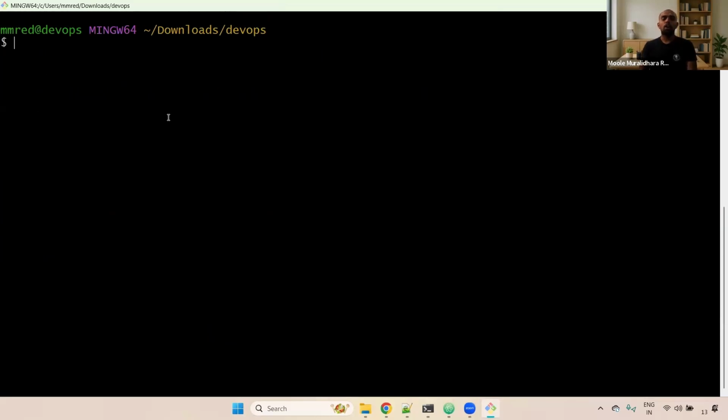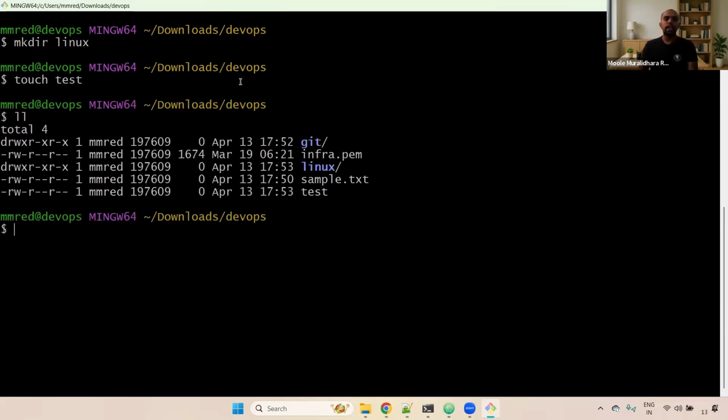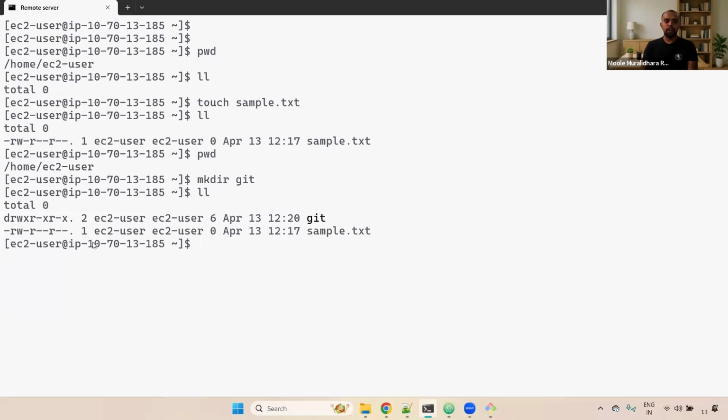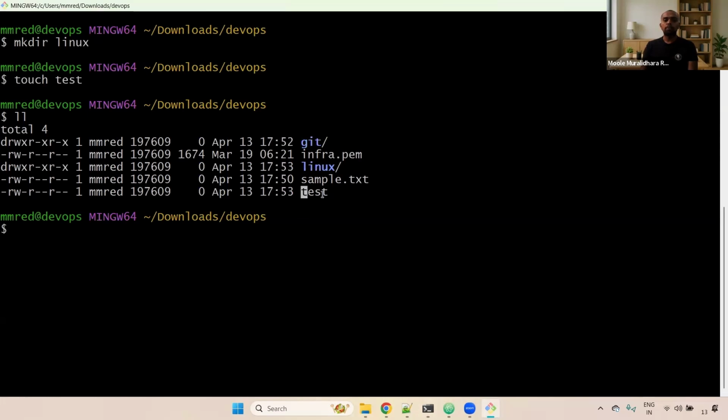Now we copied from remote to local. Now I'm going to create one directory in my local, guys, called example Linux. Also I'm going to use the touch command to create a text file, test. Now we can see here that we have a test file and also a Linux directory. Now what I want to do is, in my remote server, in this path, the home directory ec2-user, copy from local to remote this test file and also the Linux directory. I need to do both.